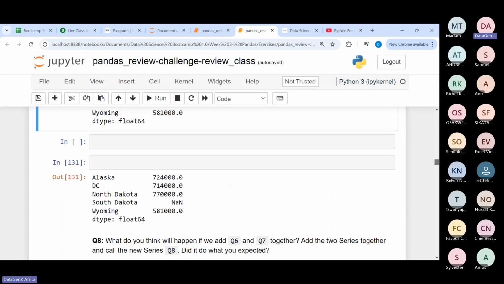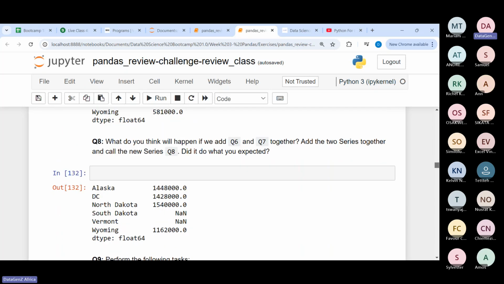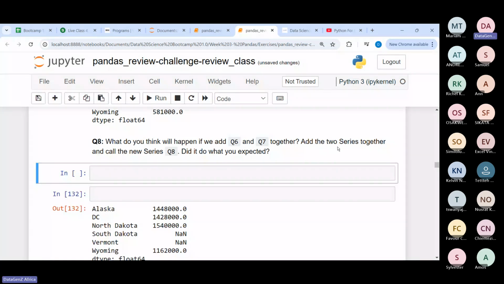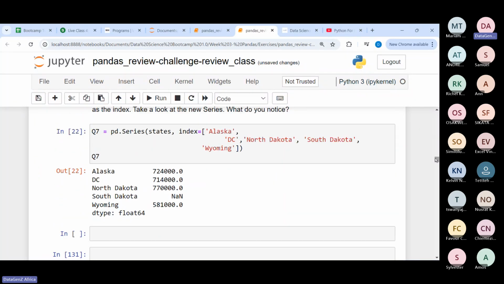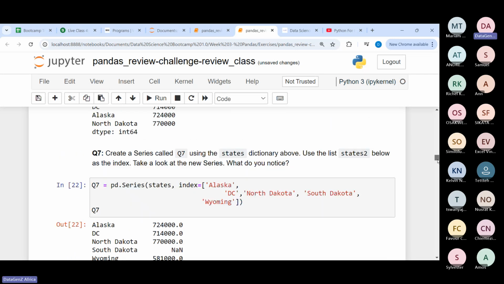Thank you, everybody, for your attempts. Let us move to question 8. What do you think would happen if we add Q6 and Q7 together? Add the two series together and call the new series Q8. Did you get what you expected? Now, bear in mind that adding these two series together, they have the same number of rows. This is row 1, row 2, row 3, row 4, row 5, and the other one too is row 5.